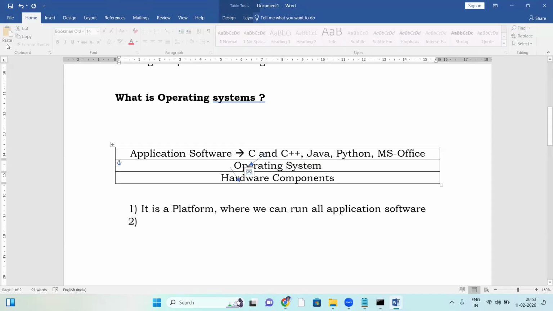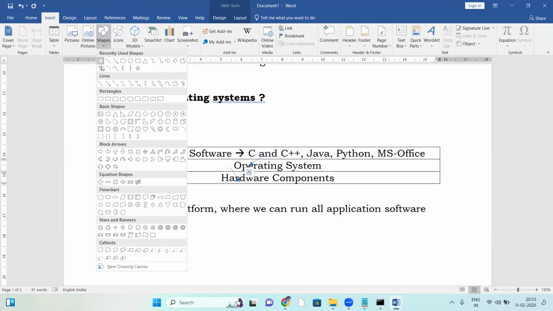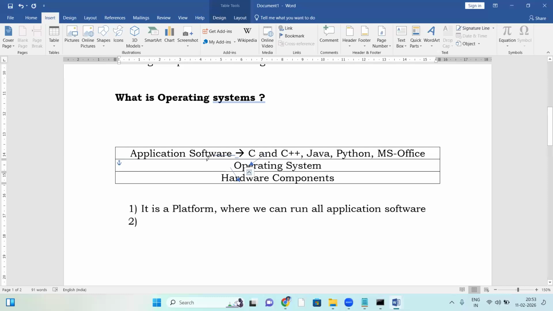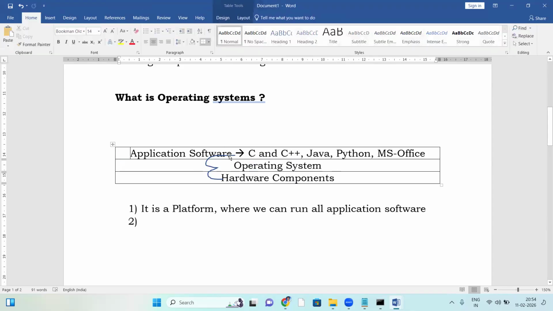The output of all these programs first of all goes to the OS, and then it is transferred to the output device. Not only output, even input also.